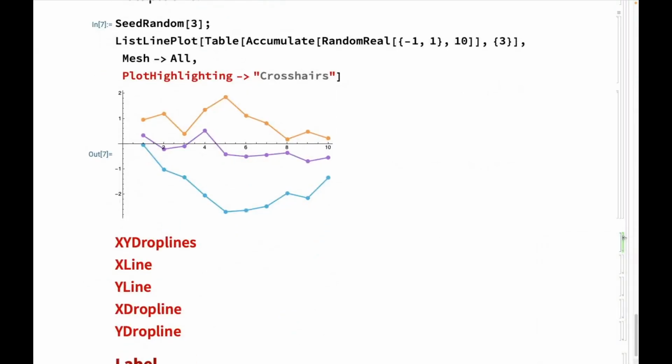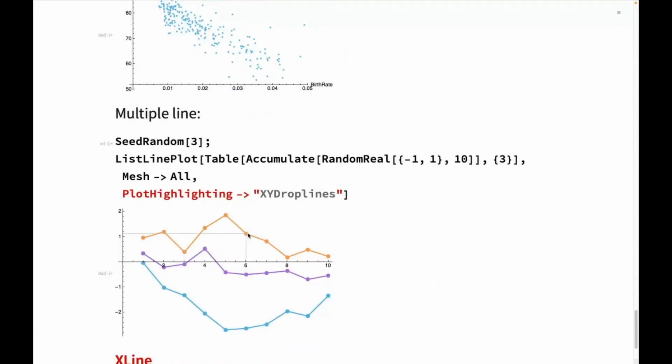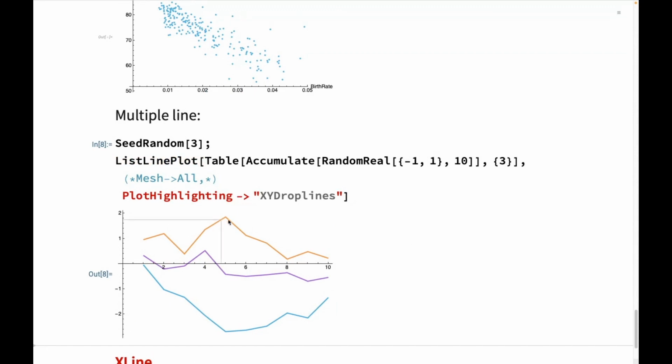Similarly, for the XY drop lines, this will only show the drop lines to the axis or frame when your mouse cursor is close enough to a point. The multi-lines are the same thing. But when I turn off the mesh, see, it's the same thing as the crosshair: it will give you interpolated points. I really encourage you to try this on your own, because you can experience this sticky behavior, which is important so that your cursor is not on top of the curve, blocking the view.